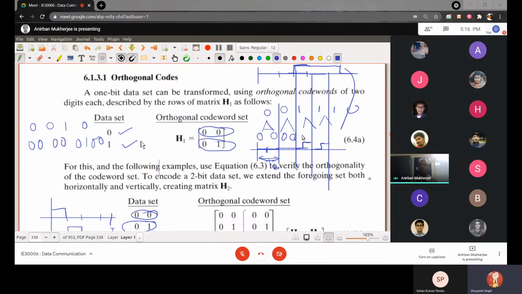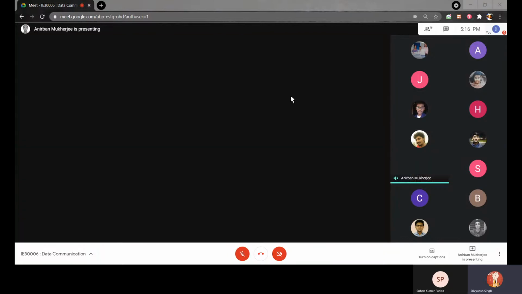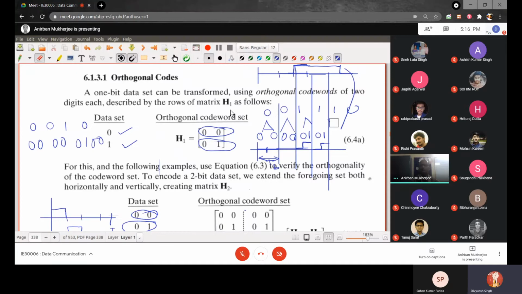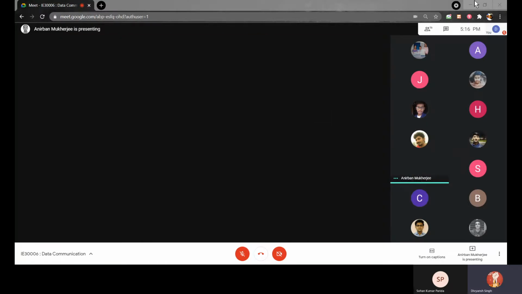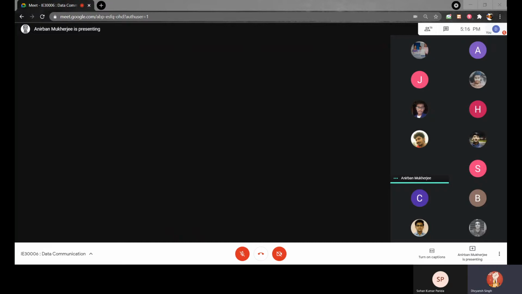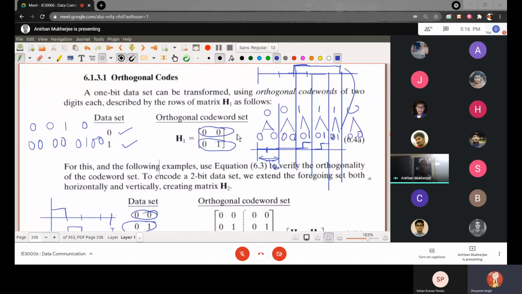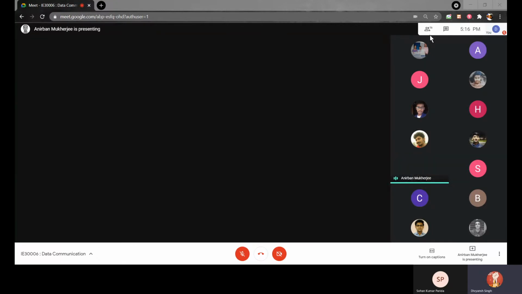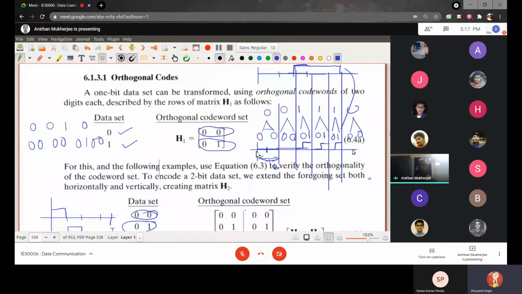0 means 0, 1 means 0, 1, 1 means 0, 1. Similarly, 1 means 0, 1, and 0 means again 0. Okay. So again you have got a 0, 1, then you have got 0.